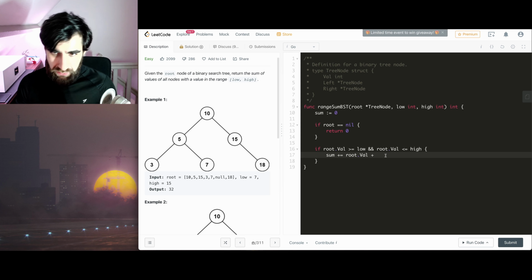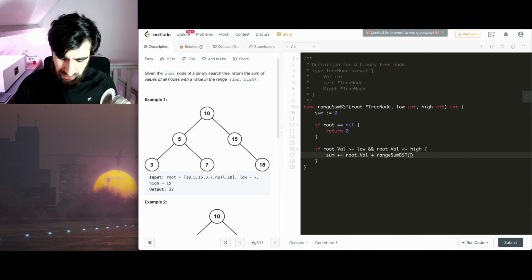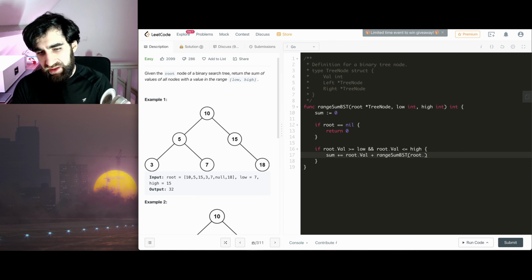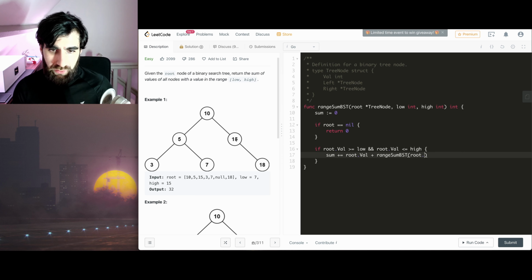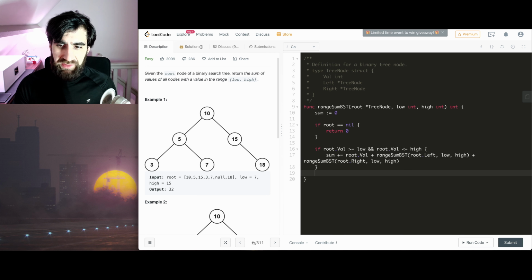So what do we do? Well, we call again the function rangeSumBST, and we call it on the left and the right. Obviously, we want to go there, and we also want to go there. It's a binary tree, so we have two values, left and right, right? So, how did I define the struct? Yeah. root.left and low, high, it's the same numbers, and we're also gonna go to the right, so we're gonna call root.right and low, high. Okay, so that's good, but is this enough?